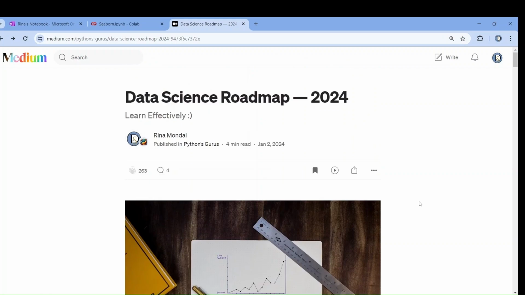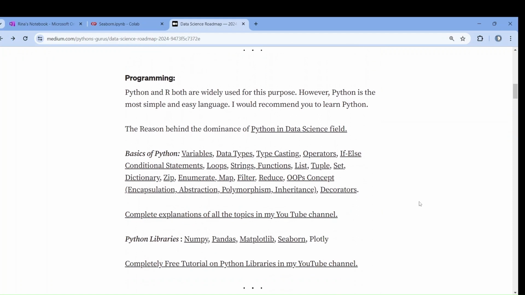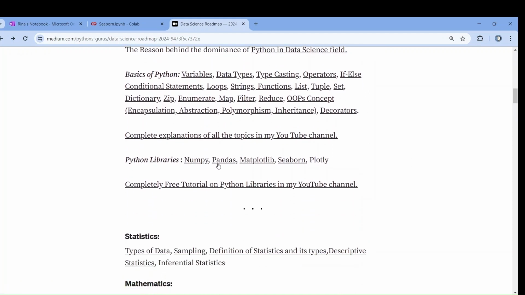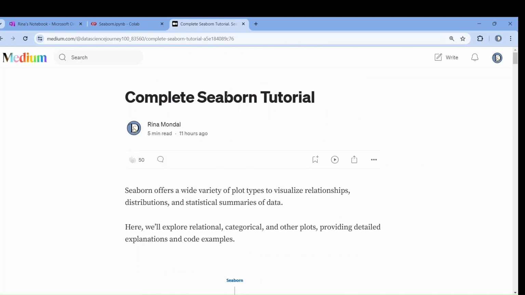So we are continuing our data science course. As of now, we have completed the basics of Python and also NumPy library, Pandas library and Matplotlib library. Okay, so today we are going to learn Seaborn library. Okay, first let me tell you why it is used. It is mainly used for visualization.